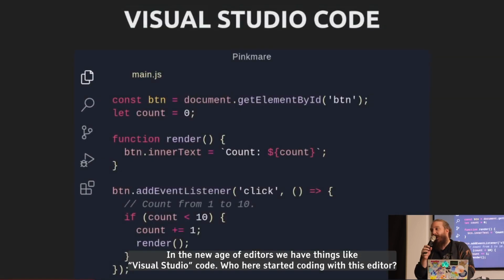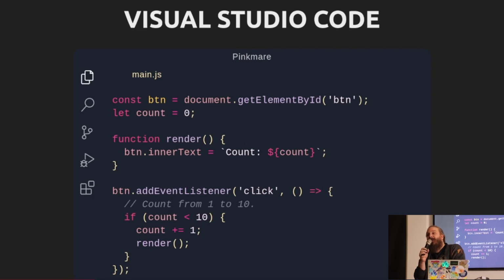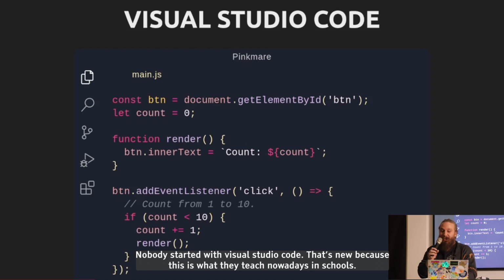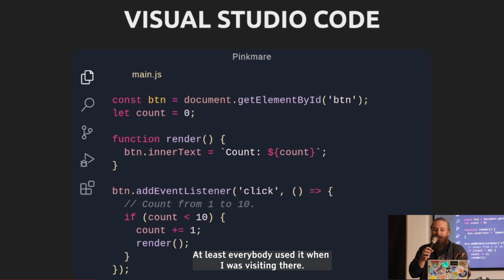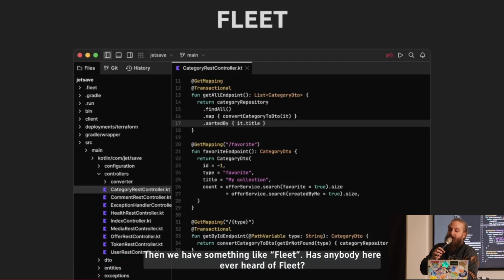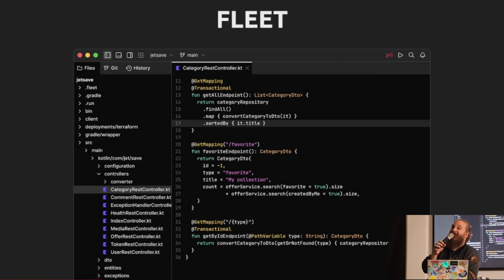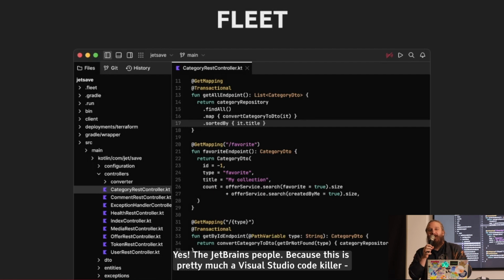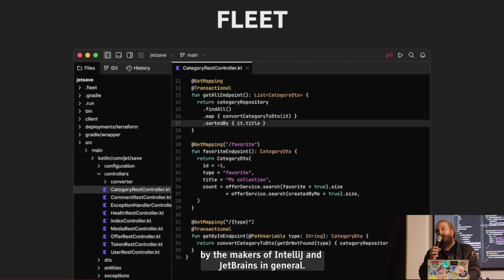In the new age of editors, we have things like Visual Studio Code. Who here started coding with this editor? Nobody started with Visual Studio Code. That's new, because this is what they teach nowadays in schools, I think. At least everybody used it when I was visiting there. Then we have something like Fleet. Has anybody here ever heard of Fleet? Yes, the JetBrains people, because this is pretty much a Visual Studio Code killer by the makers of IntelliJ and JetBrains in general.